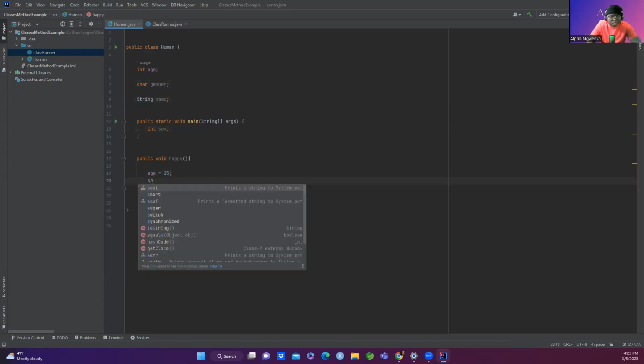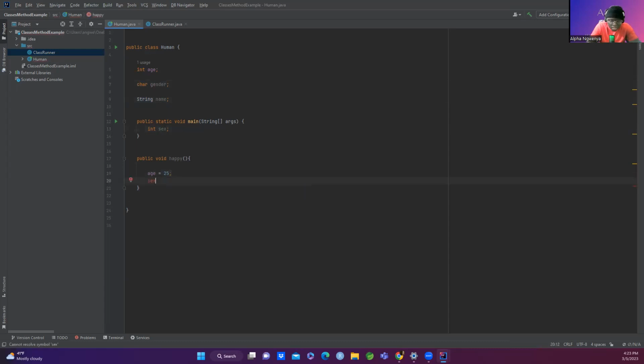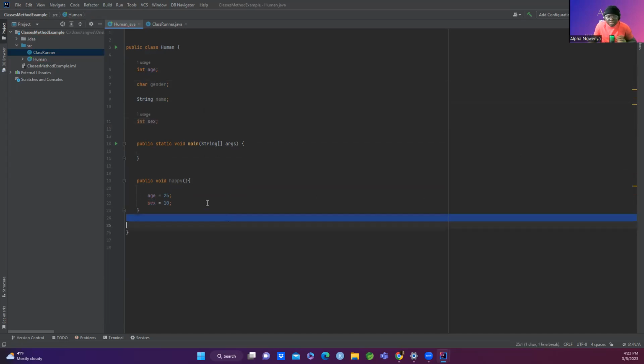Right. If I come here and say sex equals to 10, it doesn't know what sex is. You see? Why? Because sex is a variable. But if I check this in sex, and I put it here, right? Look at that. I can access it.